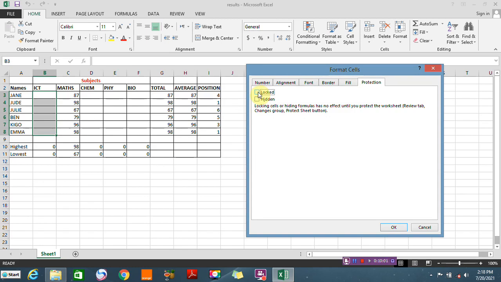Then after, we shall be able to provide a password to our worksheet. Are we together? It is very simple. So first select only that column or cell that you want to be editable, then you'll uncheck it. That means that it is not going to be locked. Then afterwards, you'll provide a password to your worksheet. That is very simple. Come and say, okay.